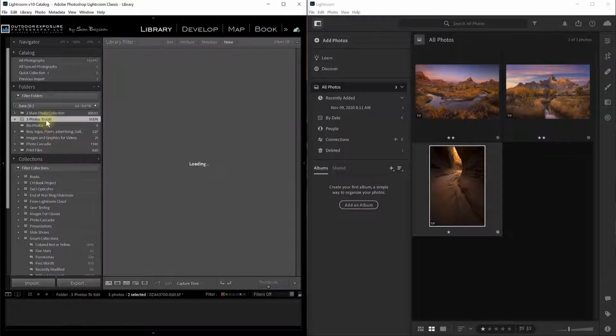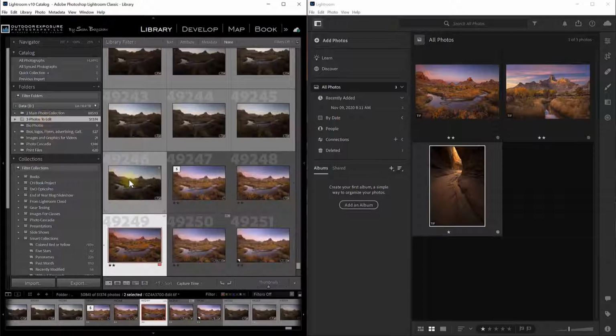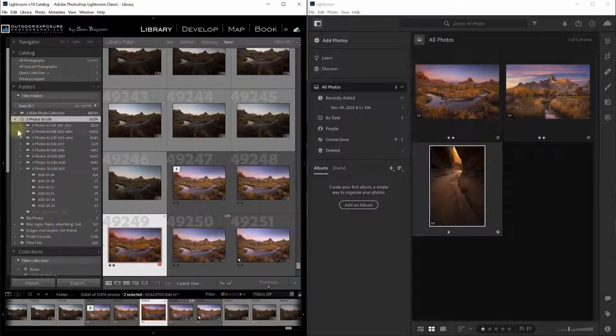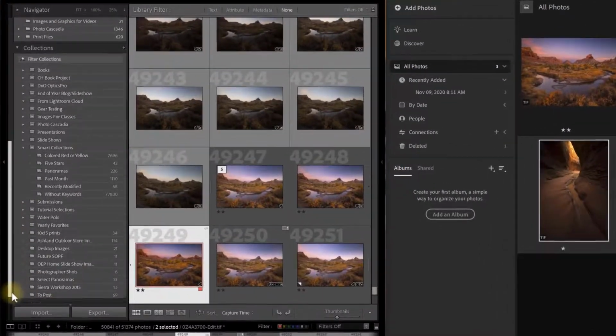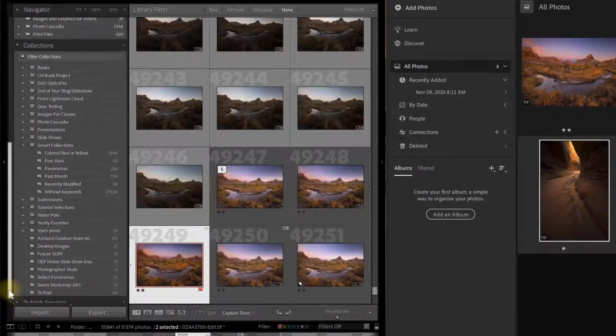So while we can sync individual images or groups of images by dragging them to the All Synced Photographs collection, we can't sync, for example, entire folders of images or anything from the folders section of our Lightroom catalog. But what we can sync are collections down in the collections section of the Lightroom catalog.